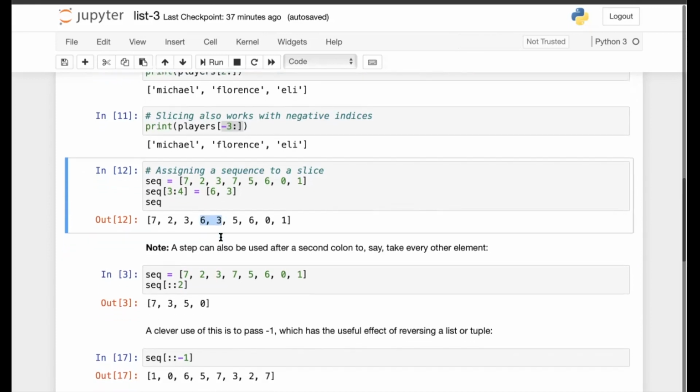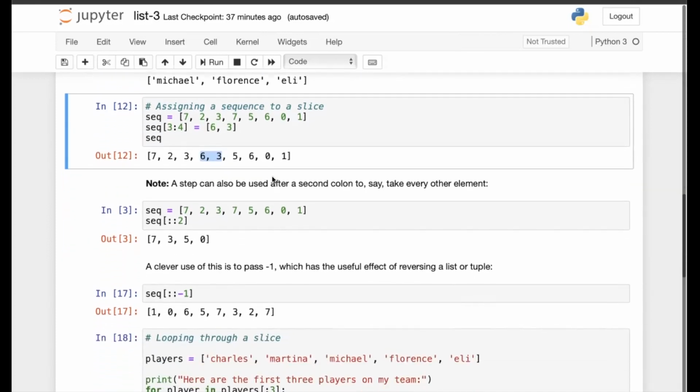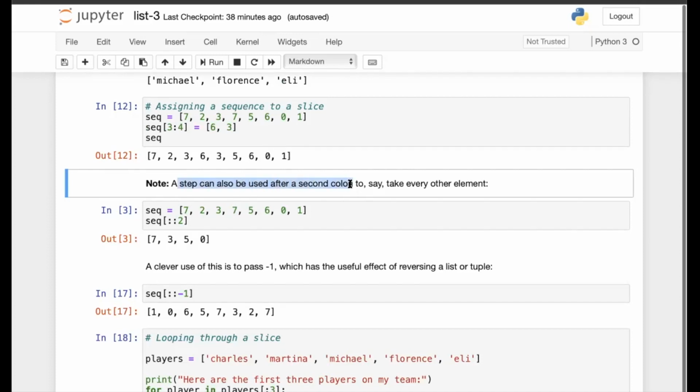So we can assign a sequence to a slice. And sometimes we do not want to consider every element of this slice. Sometimes we want to skip some of the members. So we can define that as well. We can define the step, which would basically be used as the third index to define which elements we want to skip and which elements we want to consider.